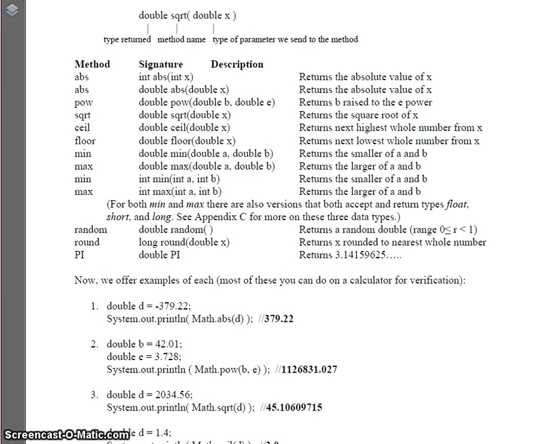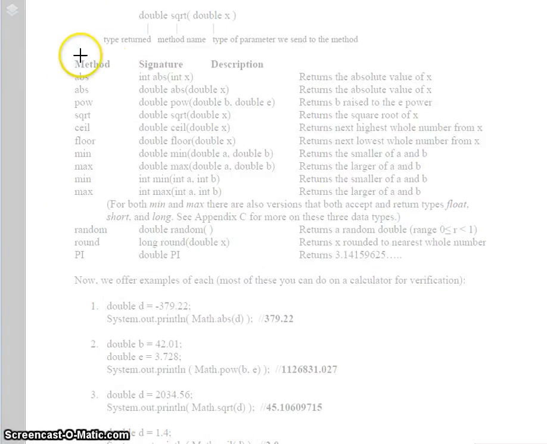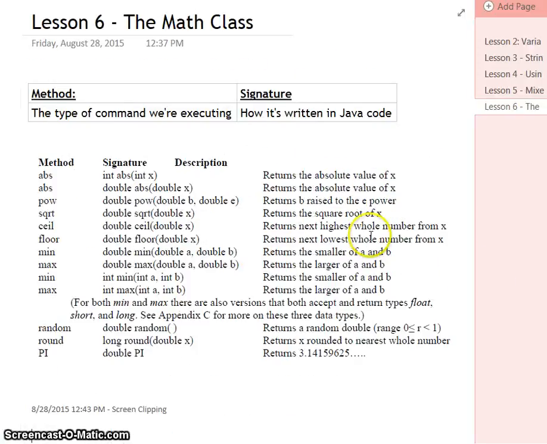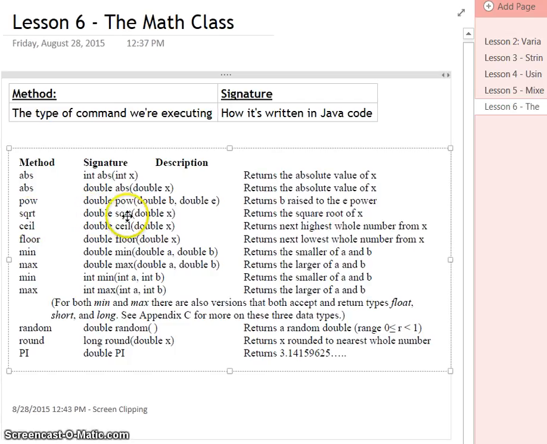So here's what we're going to be looking at for this. If you look at page 30 in your textbook, we have a breakdown of the different types of methods used by the math class. I'm going to go ahead and do a screen clipping of that into my notes, because these are the ones that you're going to have to remember. I wish description was tabbed over a little bit. But anyway, what we just used was the square root. So our square root was the method name, and we formatted it like double square root, and we put a double in there basically. It can be any number. This is just how you would set up your code to achieve this method.